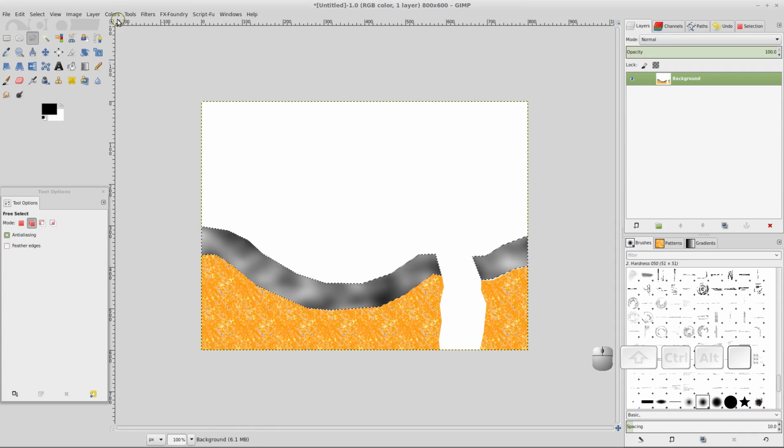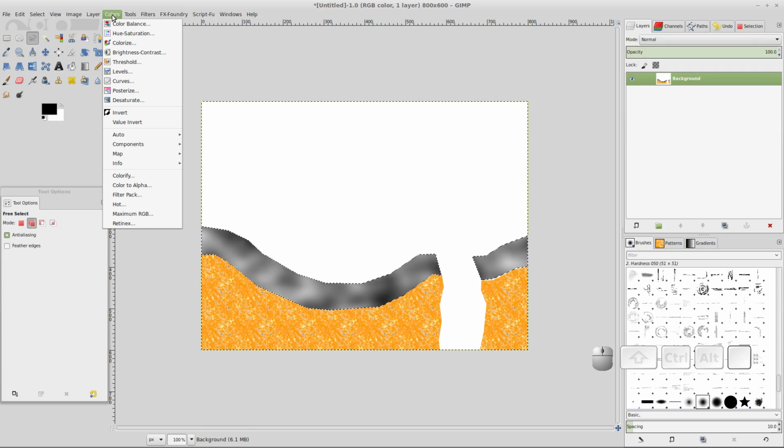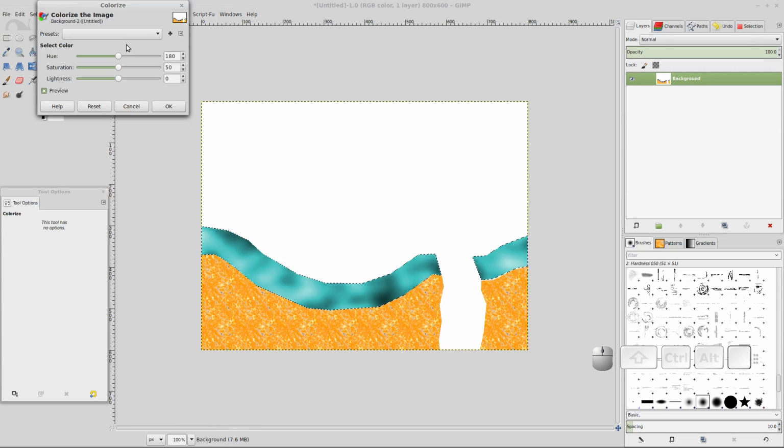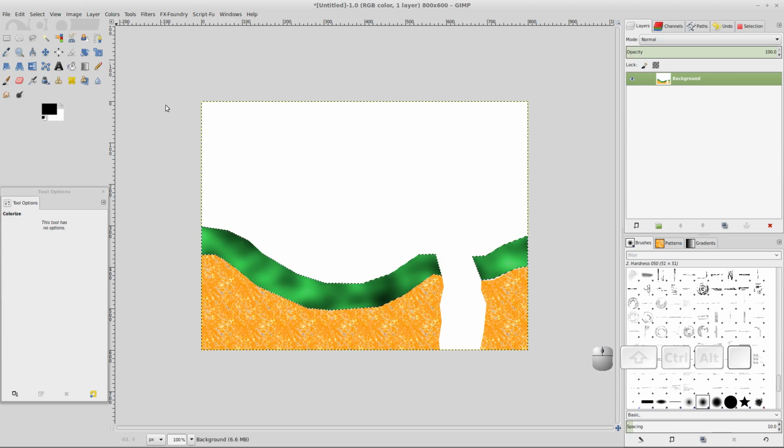The next thing you're going to do is you're going to click on colors and colorize, and we're going to change that hue to a green, and play with the saturation and lightness to get the look for the grass that we want. I'd say that's pretty good for now. Click OK.